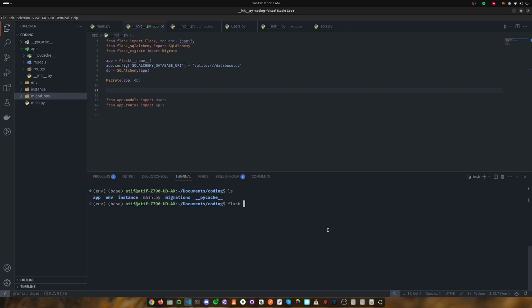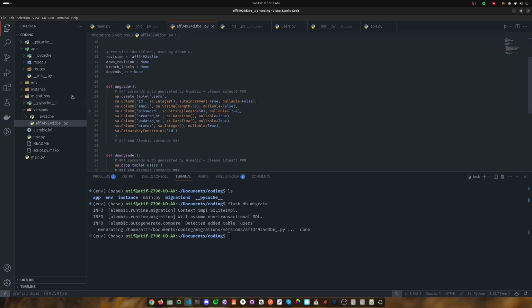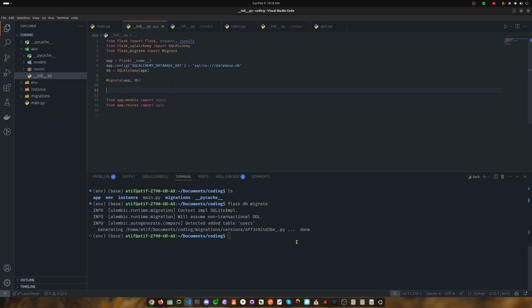And now let's do flask db migrate. You can see it has created a file. If I go to this file, you can see there are two methods defined: upgrade and downgrade. In the upgrade, there are our definitions. So it's the create table. It's Alembic's or Flask's own way of creating a table internally. We are not aware of it, but it's creating it.